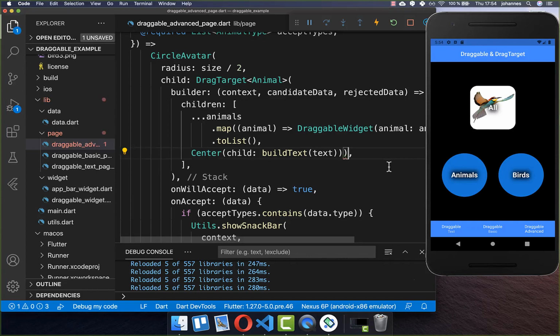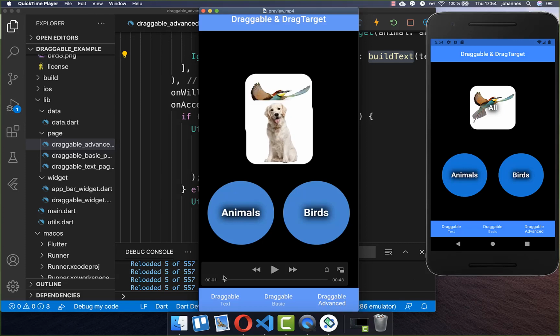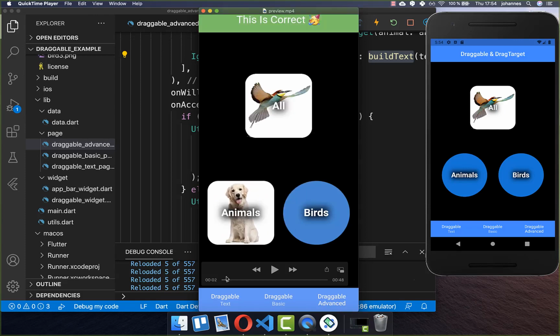And therefore you have here this IgnorePointer widget, which you wrap around your build text. And this will then ignore the pointer gestures for this text. And now if I click here anywhere on the text, then we also can drag our widget around. And lastly, we also want to drag our widget to another position, and then it should also stick at this location.